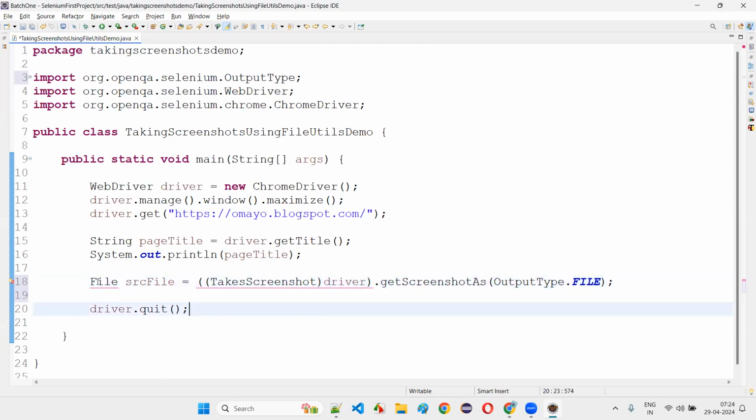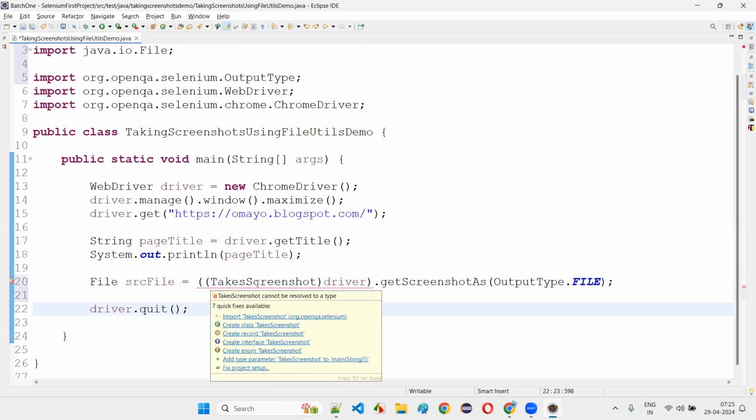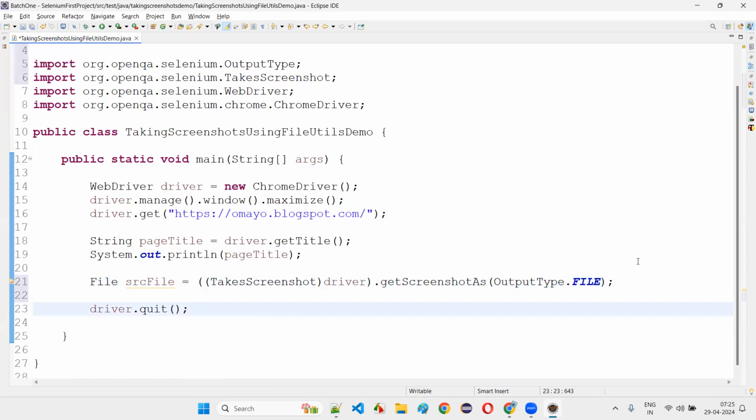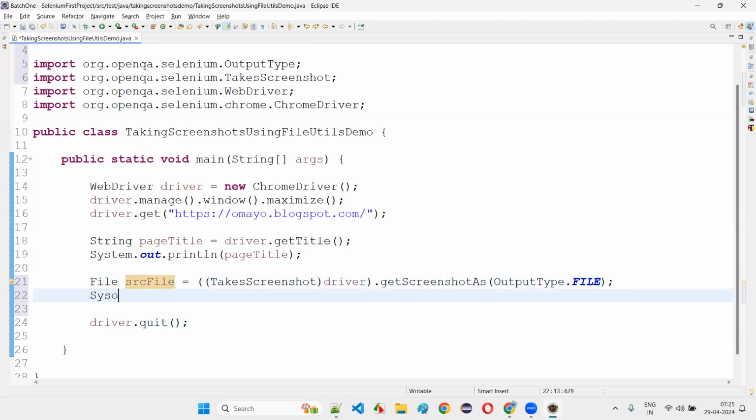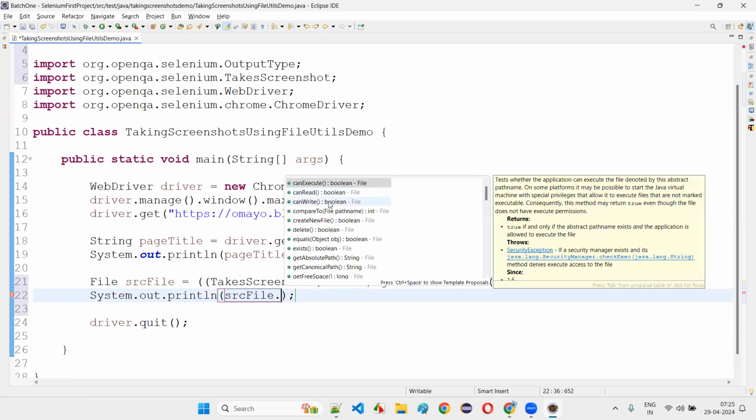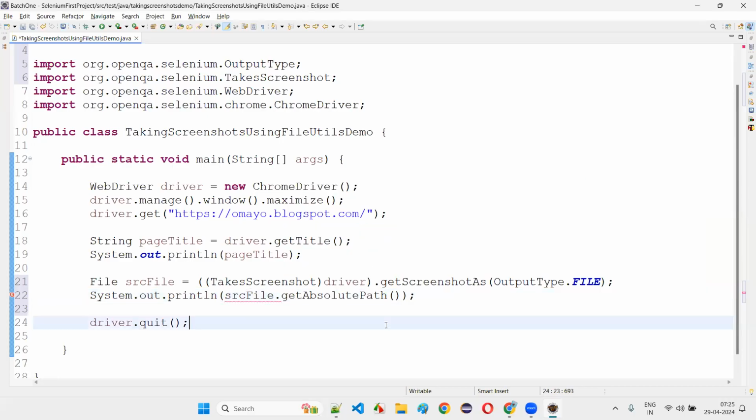Hover the mouse on this, take screenshot and import it. It will take the screenshot, guys, but it will be there in this file. So what is the file that is coming? Let's see, System.out.println srcFile dot getAbsolutePath. I will say for now, let's assume what is coming. Intentionally I'm writing the code. This is not the final code for taking the screenshot.